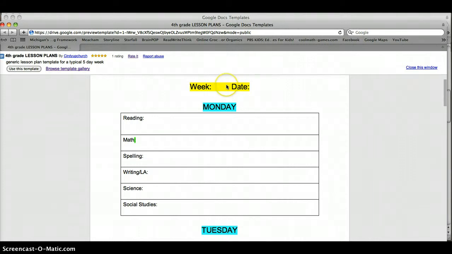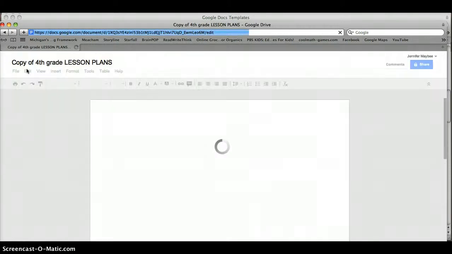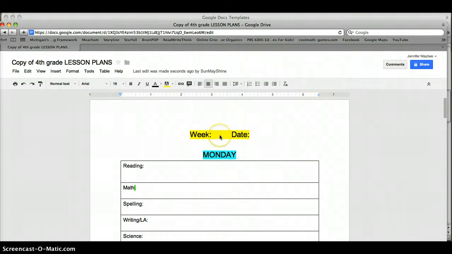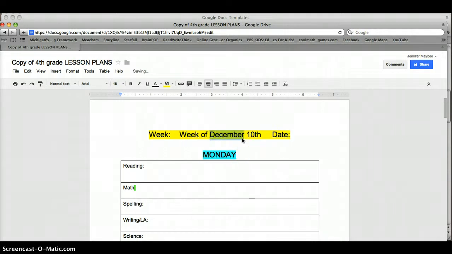So you can go and, for the week, you can just right there on the document type in, or I'm sorry, you just click on use this document first. So there we go. And it opens up for you and you can type in right there. So let's say a week of December 10th. Oh, I spelled December wrong. Let me spell check that. And you can go ahead and you can use things like spell check right on the document.